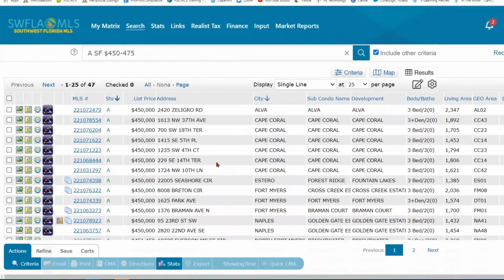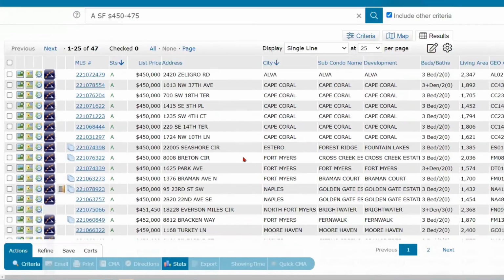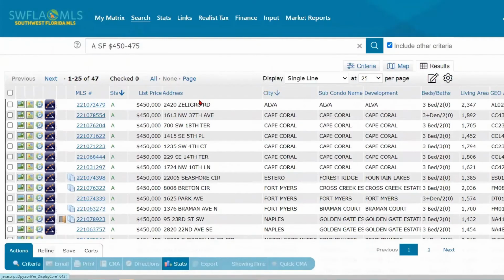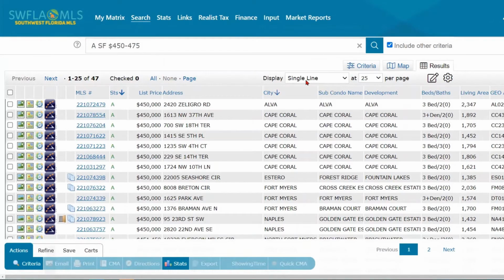And I want to talk to you about how you can customize your results grid. Anytime you run a search, of course, you come into this. It's called the single line display. This display grid can be customized. You can add items to it. Any field that you would find in the listing form can be added to the results grid.